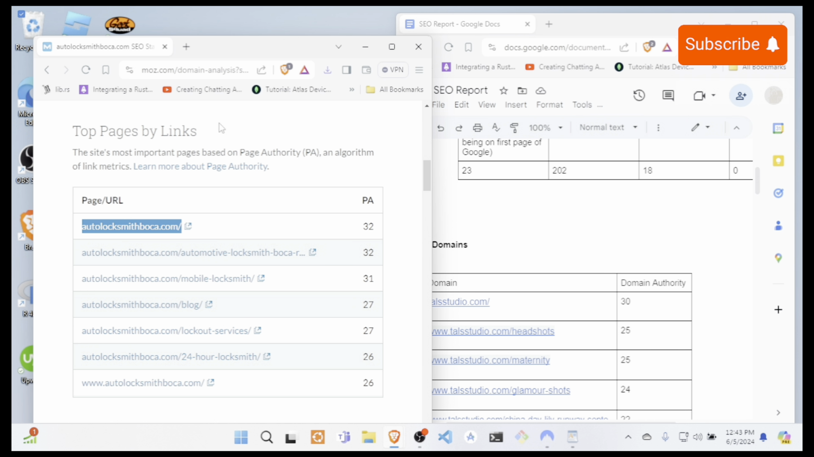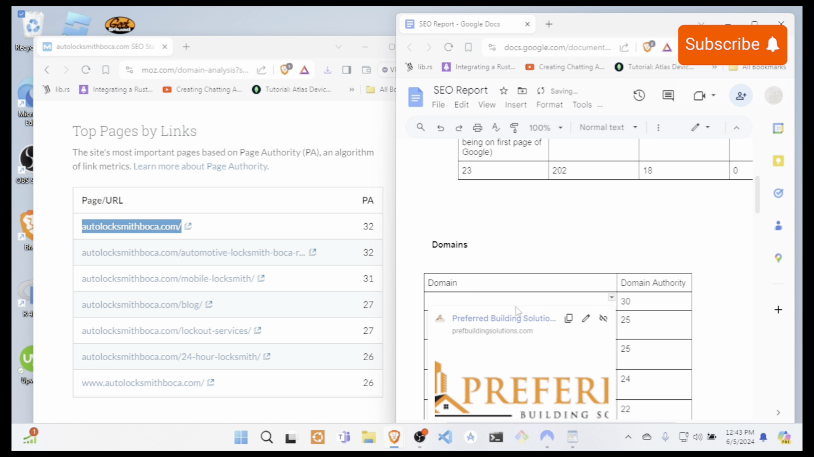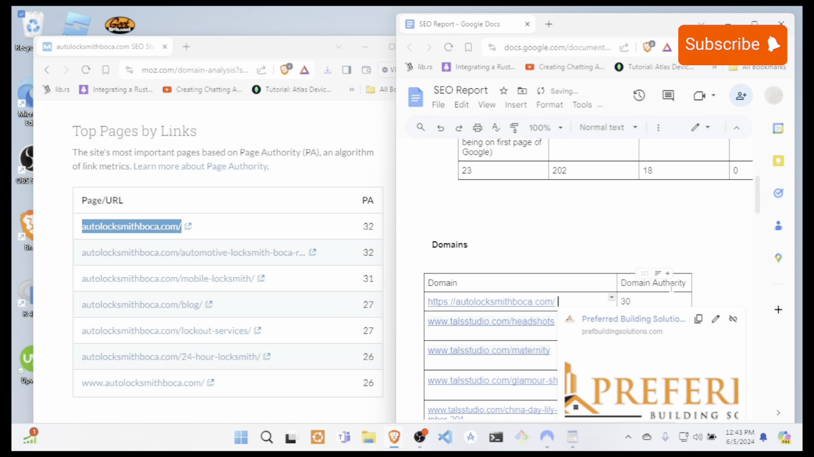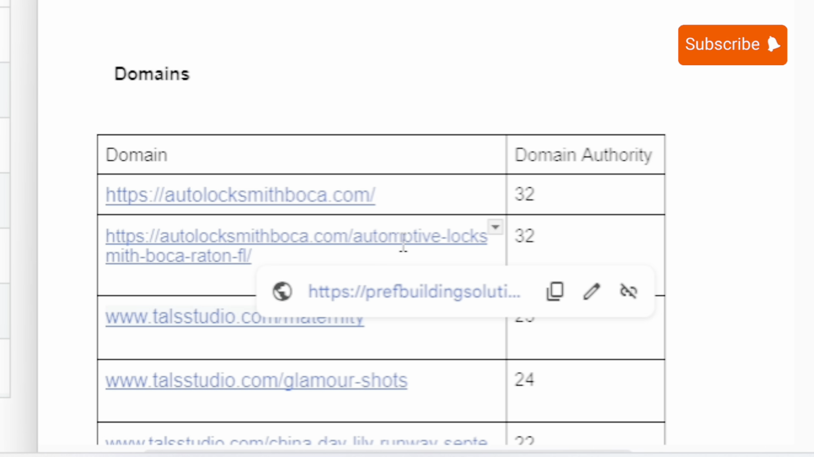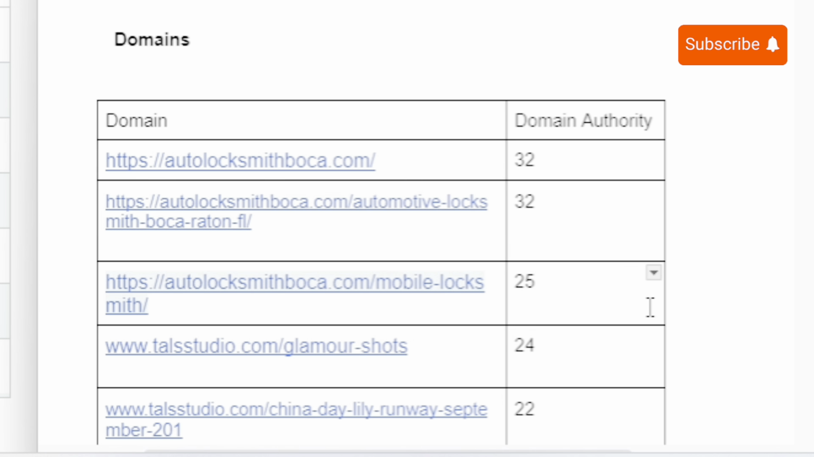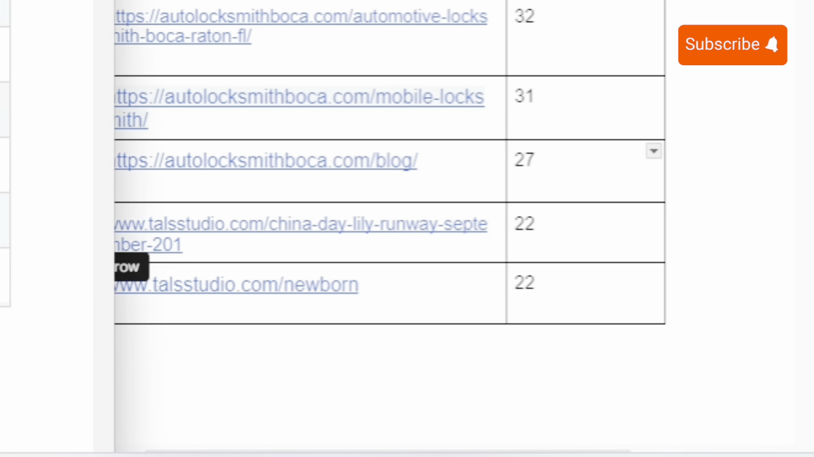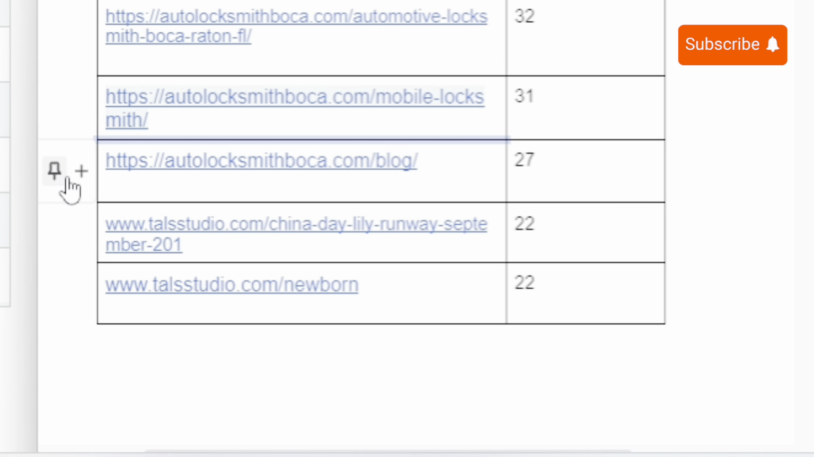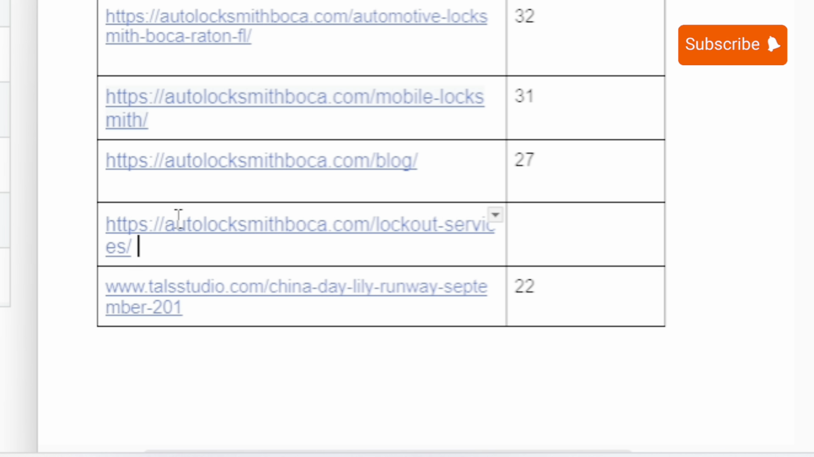Next, we're looking at the top pages by links. This should be the framework for the structure of your SEO strategy. So you're building from these websites. What this basically means is that these domains do a great job when it comes to your links, internal links and external links, otherwise known as backlinks. A great strategy for building backlinks is doing something simple like creating a button that goes to your Google account if you have a 5-star rating. That's a great way to build a backlink.